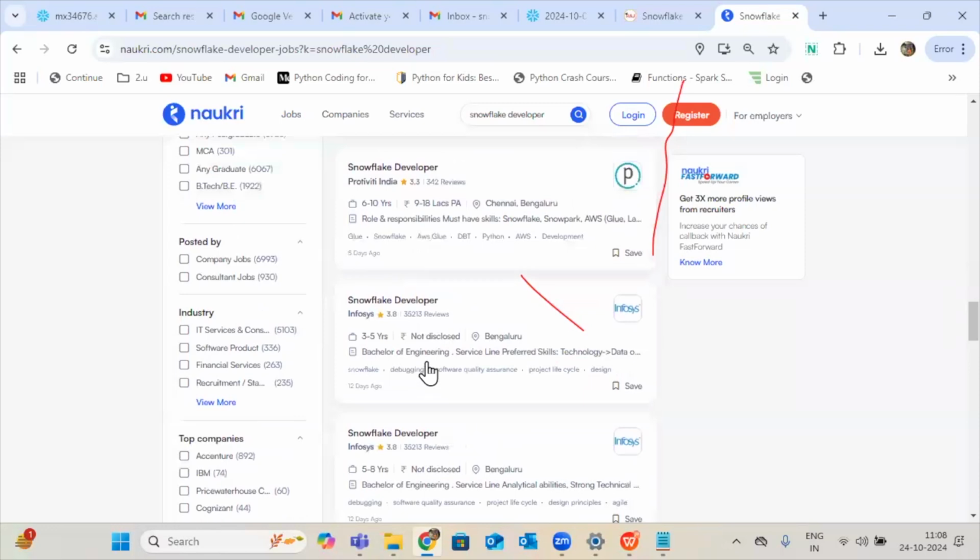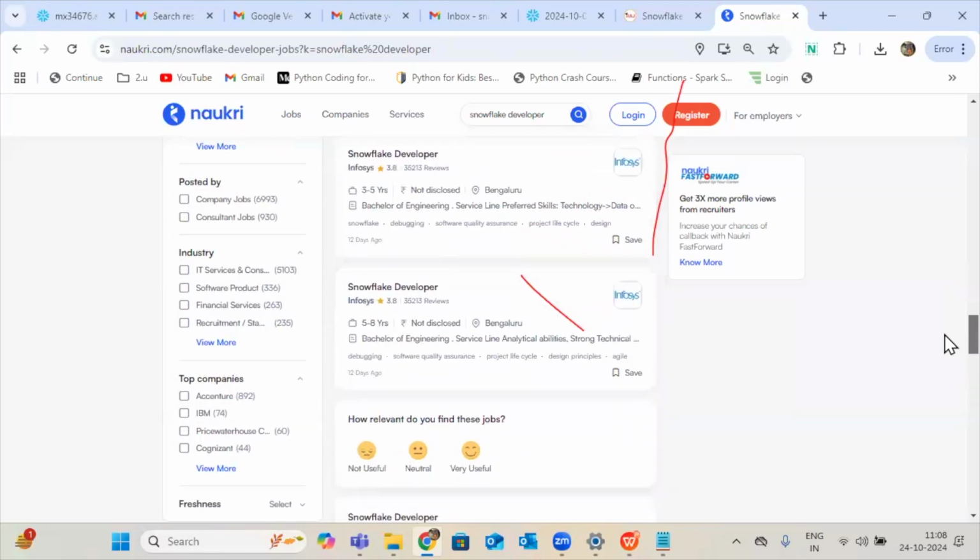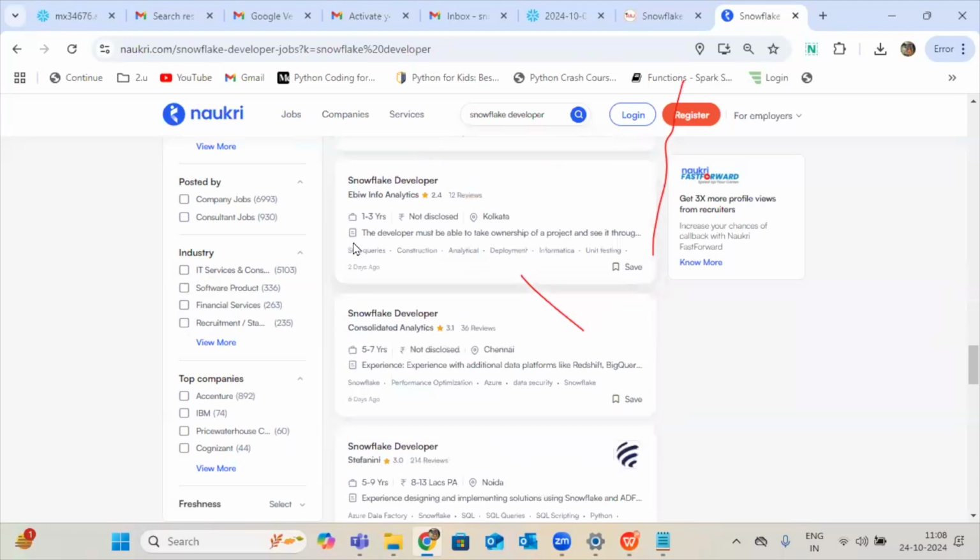Getting my point? See, Infosys also, you have 3 to 5 years experience in Bangalore. You can see all this opportunity. Even who have doubt, even I have 1 year experience, will I get the job? This is the answer from me: 1 to 3 years also you have job opportunities in market.